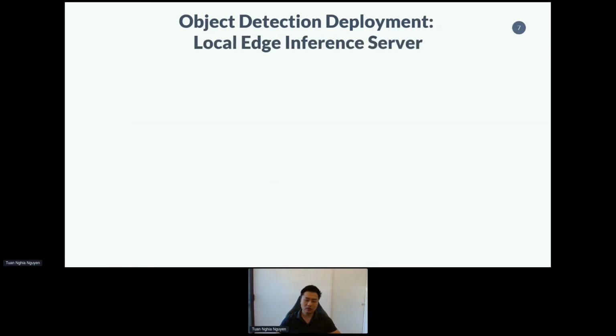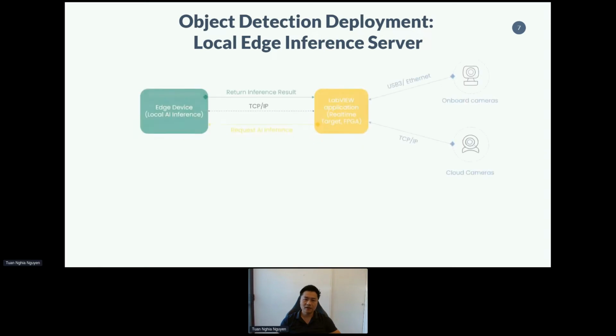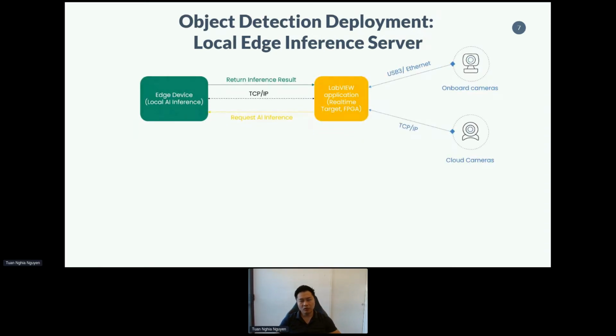Another way to deploy the model in a LabVIEW application is for when the user is in some type of real-time application or FPGA, where they don't have a native API. We provide another solution: we deploy the AI model on an SDBI. The SDBI could be the Jetson Nano of NVIDIA or OpenVINO, and then it turns the SDBI into the local AI inference. So there are 2 ways to do that.